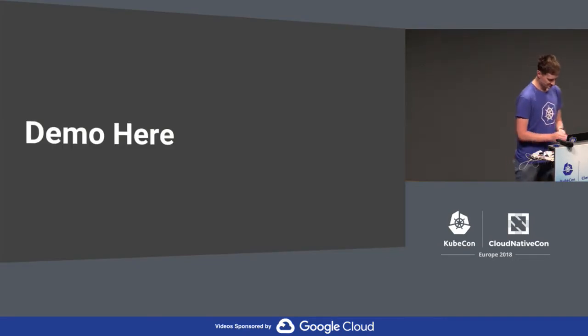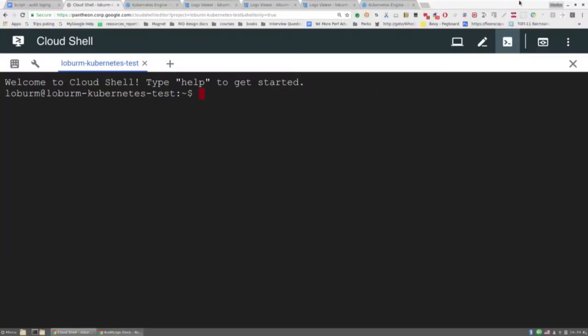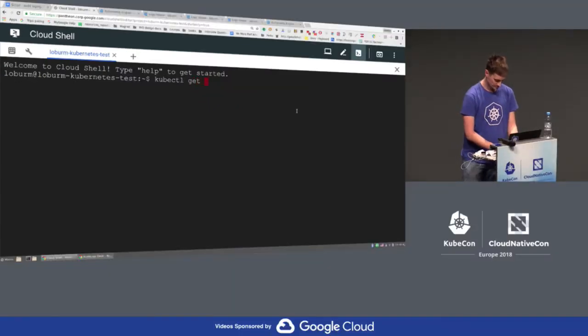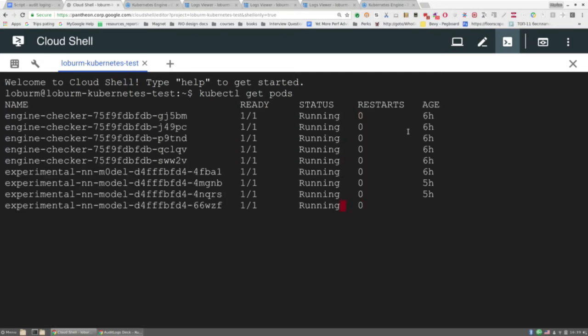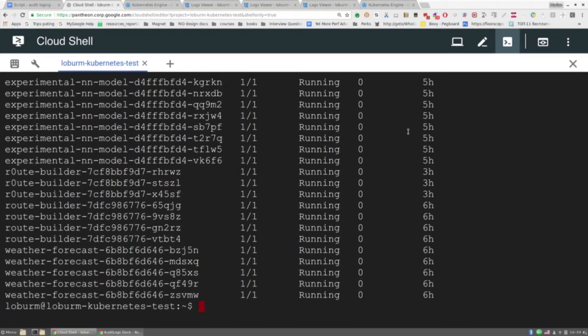So let's jump directly to the demo. Let's check if it works. Yeah. So I have created a small cluster on Google Kubernetes Engine. Let's check what we have running here. It may take some time. Okay, so we see some random names of pods, of deployments.